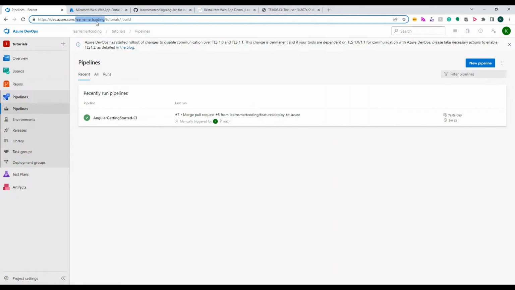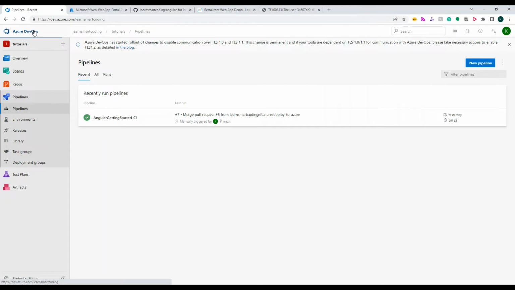With my learnsmartcoding@gmail.com, I have registered it and I have named it Learn Smart Coding. So up to here is my organization. You just provide that, and then it'll ask you to provide a project name. Just provide the project name. In my case, I've provided a project name called tutorials. So let's go back and see.